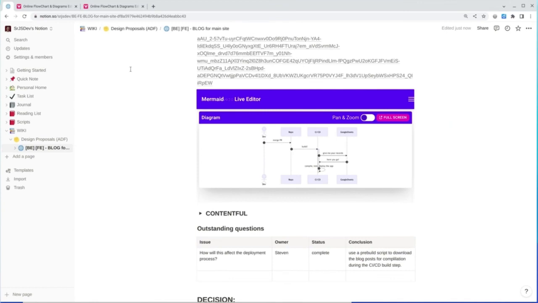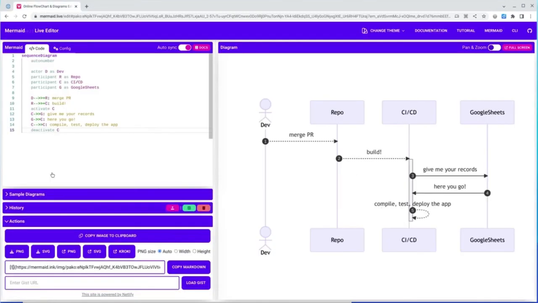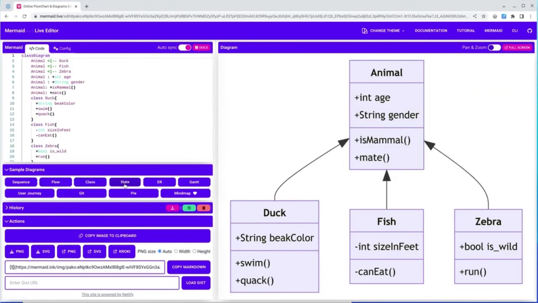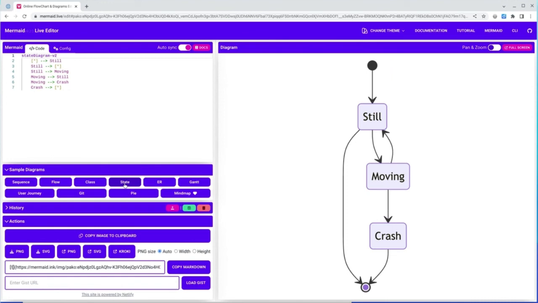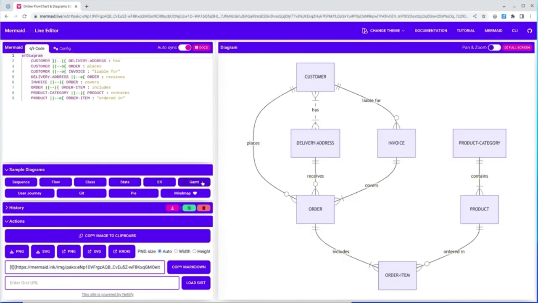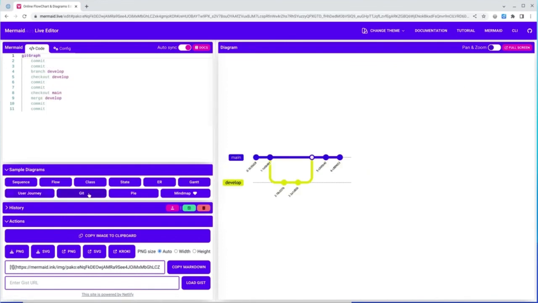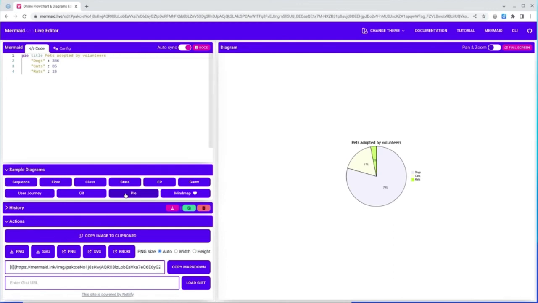Now let's explore a couple more diagrams that Mermaid can render just to get a flavor for all the variety it has to offer. The Live Editor offers you a lot of really convenient sample diagrams to get you started on the right track. There are flow diagrams like this, class diagrams, state diagrams, which are like an infinite state machine, ER, Gantt, user journeys, Git branches, pie charts, and even mind maps.